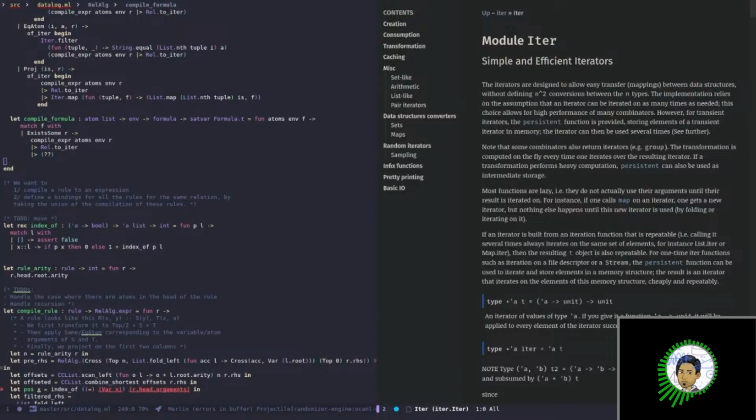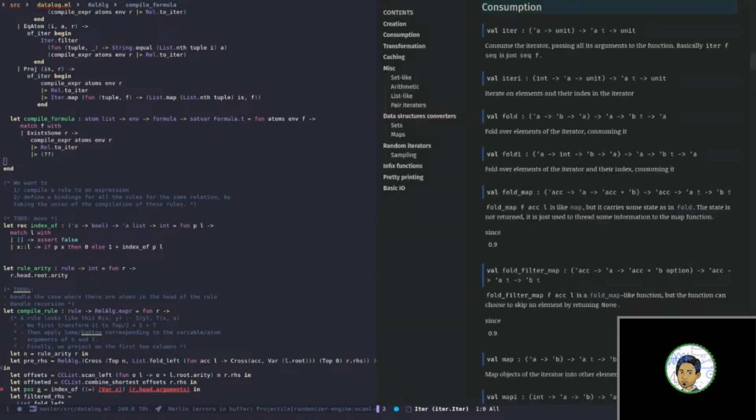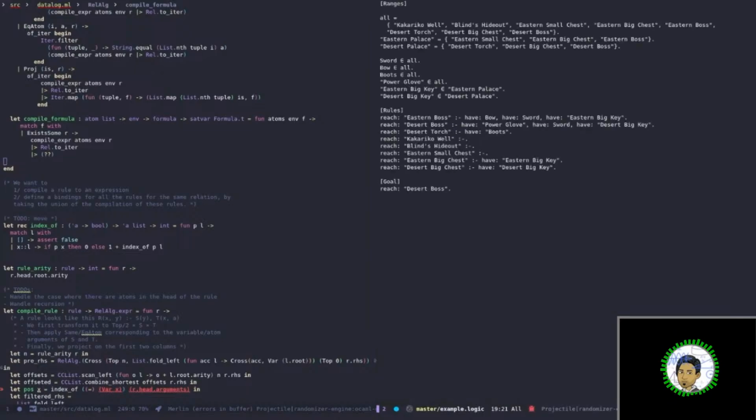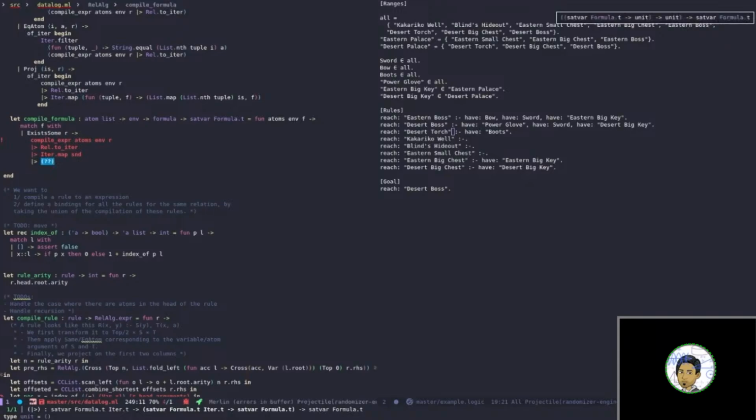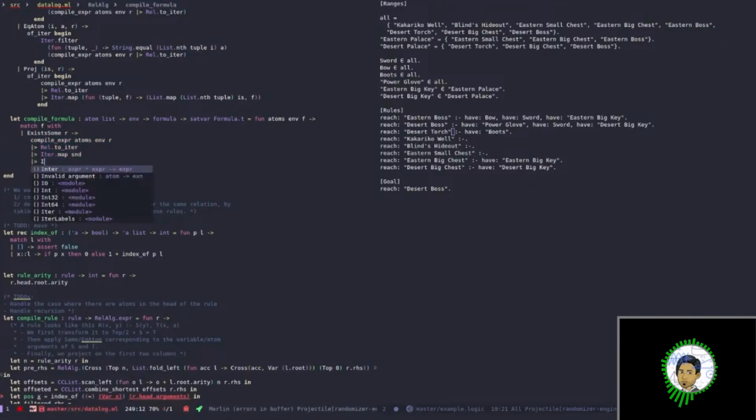Okay. So what I want to do now is consumption. I want to fold. Okay, so I'm going to actually map. Does second exist? Right. Okay, so now I only have formulas, and now I can do either.fold.